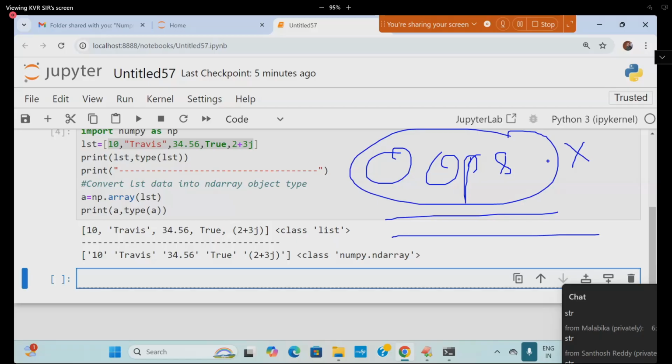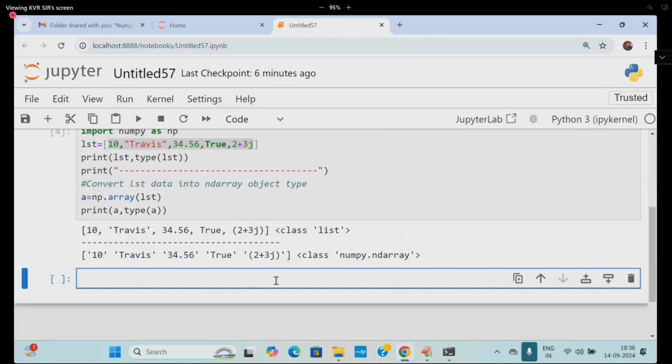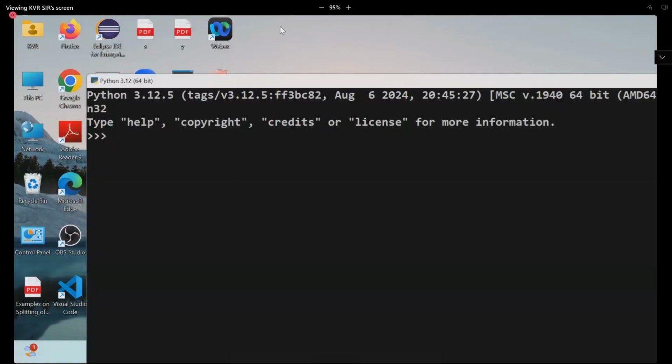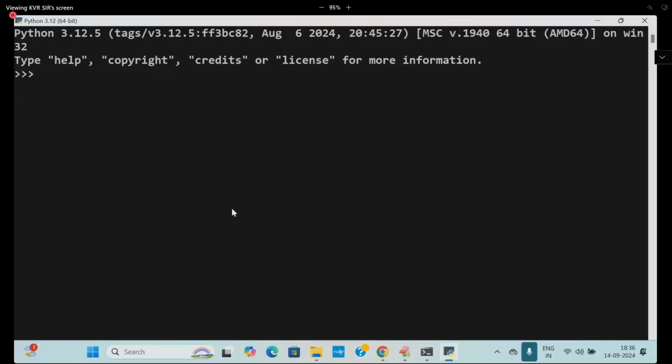Look at that. Please go to the Python environment once. I want to make you understand this wonderful point. Here I am writing help of list. Before that, I want to give you a small idea.